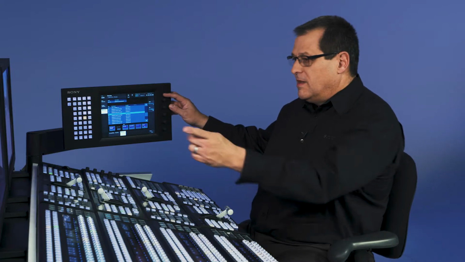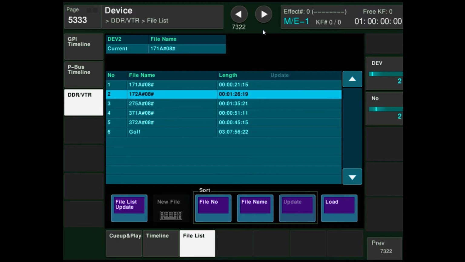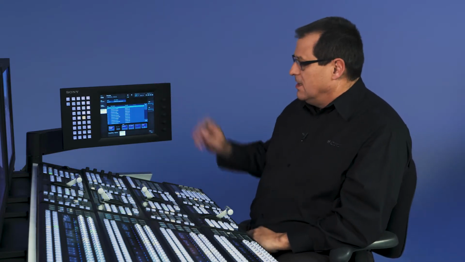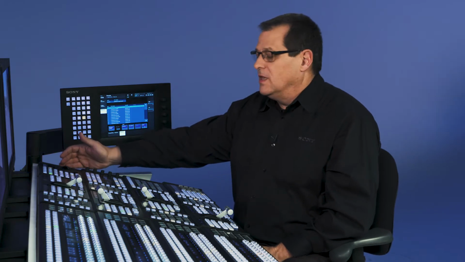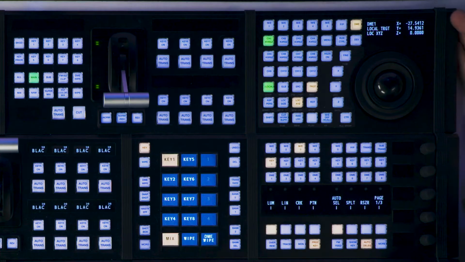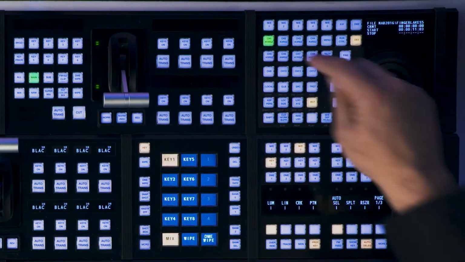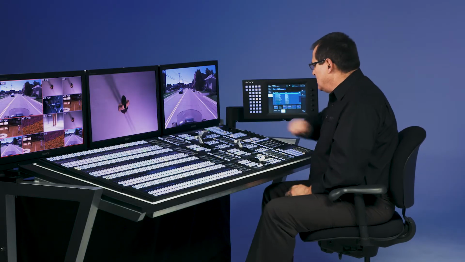I can do the same thing over here for device two. I could load a clip, or I can choose another one and load that. Now that I have my devices loaded, I'm going to come back up to the trackball module. We've been using this module a lot. It has three main functions: it controls my DVEs, it can control my resizers, and I'm going to go to device control and hit device one. That's what I see on program.